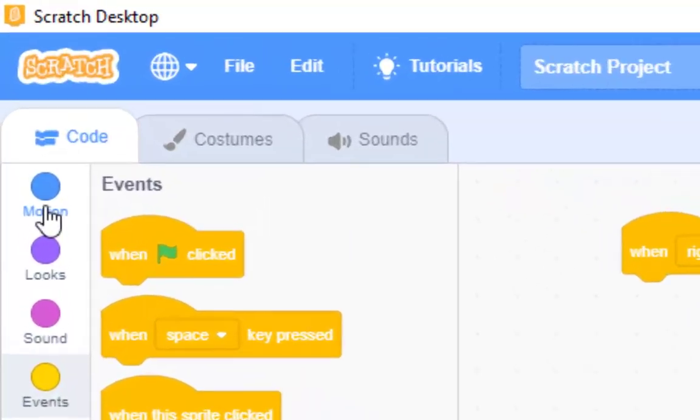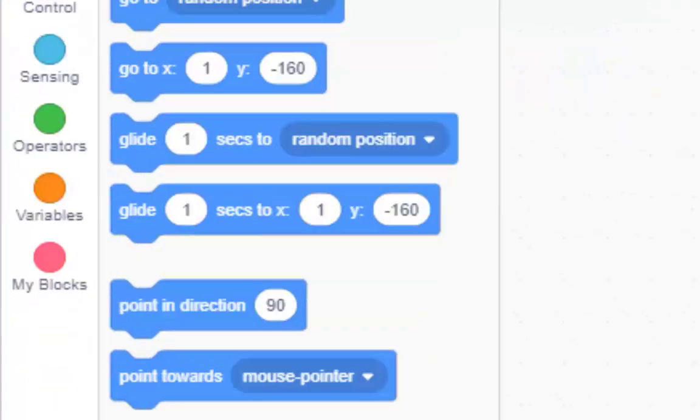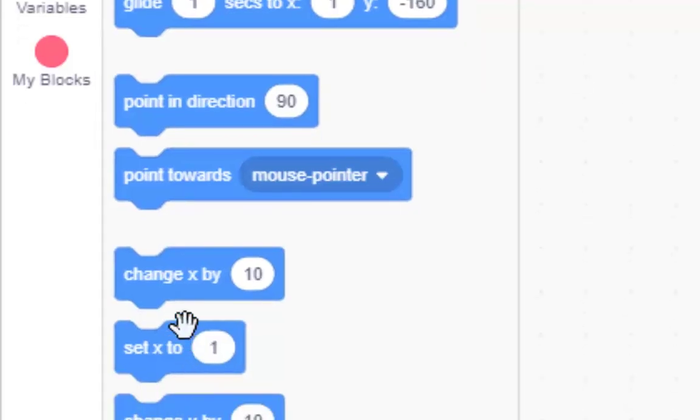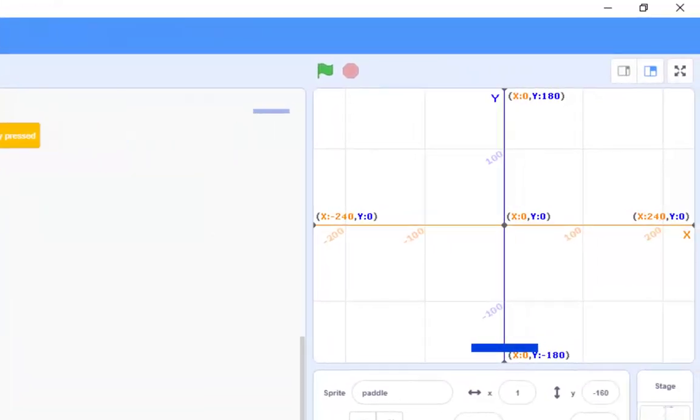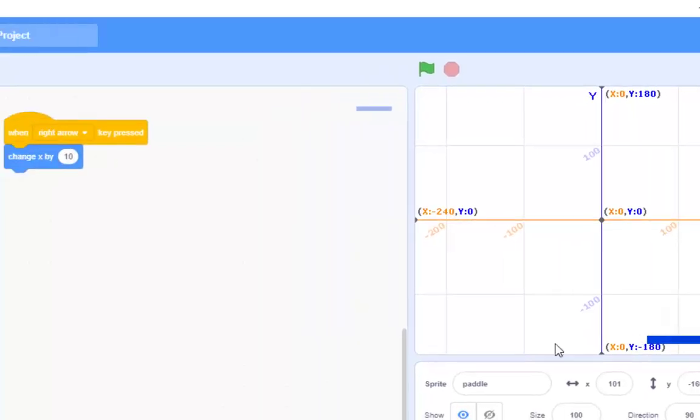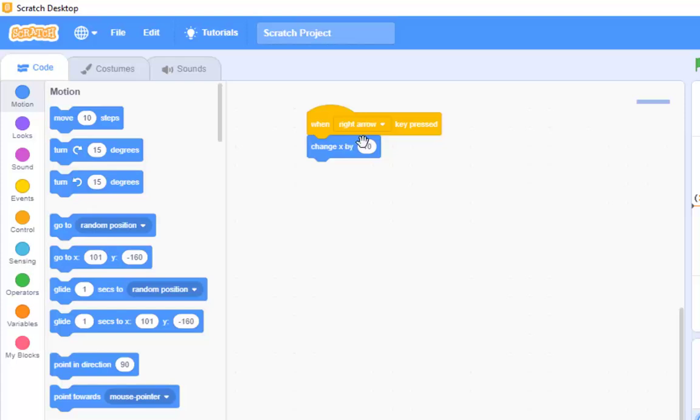So, motion is moving, and I'm going to have this one here which says change x by 10. So now when I press the right arrow on my keyboard, watch the paddle. I'm doing the noise effect. There we go. It's going to the right. If I press the left arrow, it doesn't do anything because there's no code to tell it to do anything.